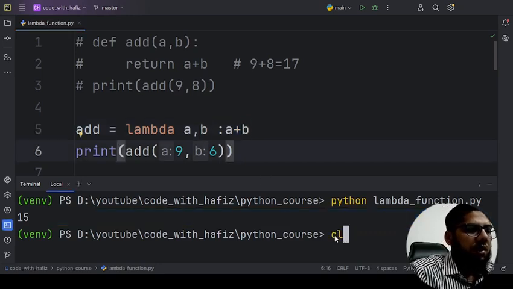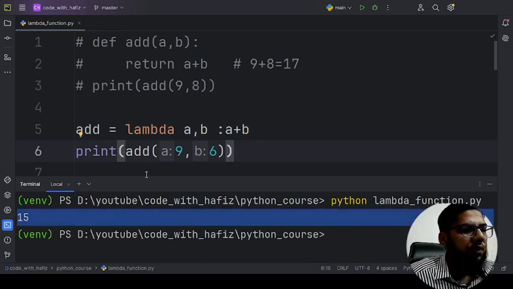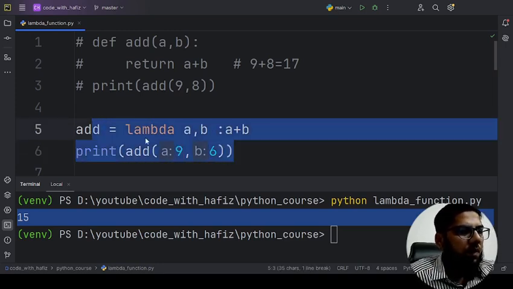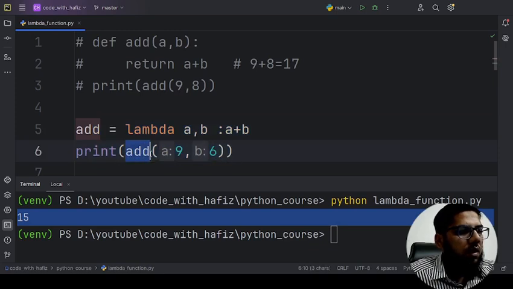Let me run this again to help you understand. So see, I am getting 15. So this lambda automatically returns the result of the expression, this calculation and logic. So what happens in this code, we call add and we pass the arguments 9 and 6. So we pass 9 to the A and 6 to the B. So A plus B equals 15 and we got the output 15.